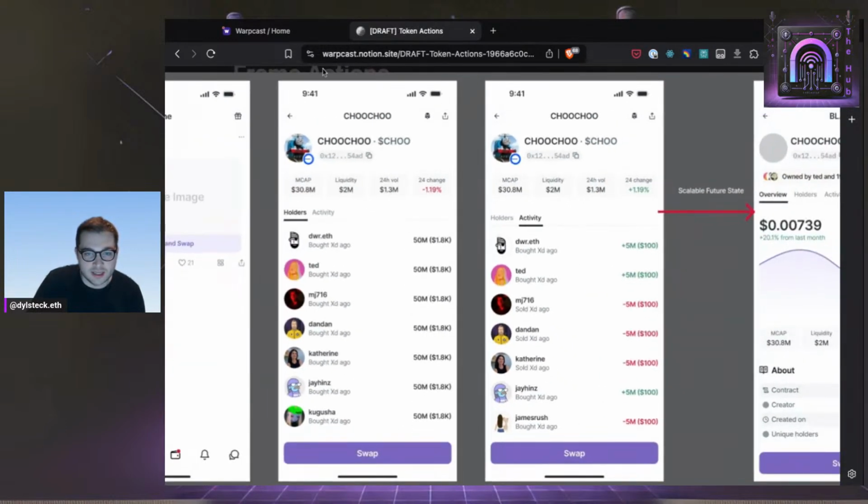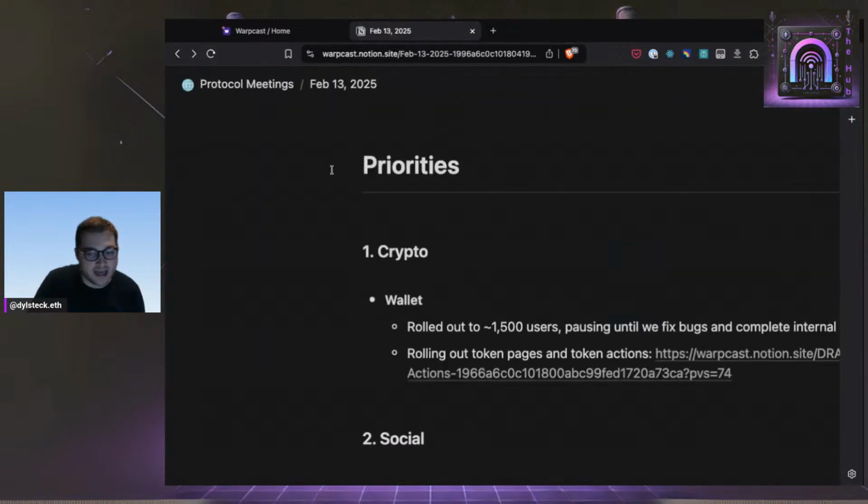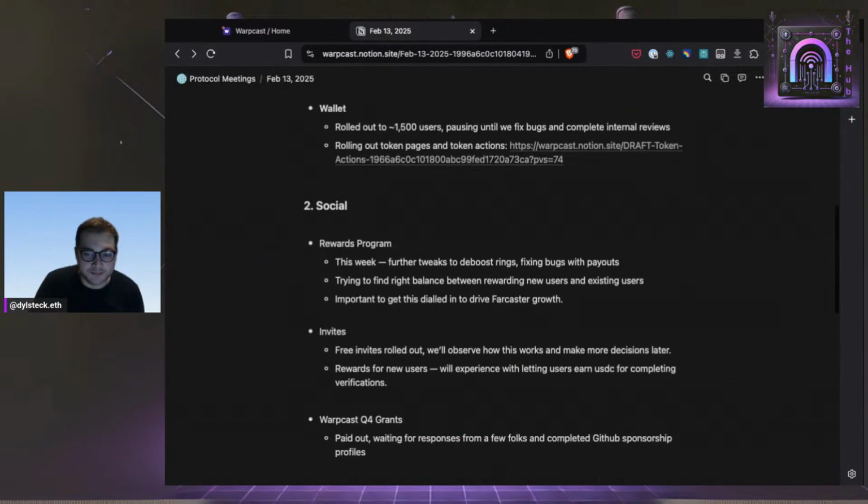And it literally looks like we're seeing it right here. So that is out now for most people. And also, if you just put in either a ticker or the contract address, that will render as a little token embed in the cast in Warpcast, which will then take you to the token page.